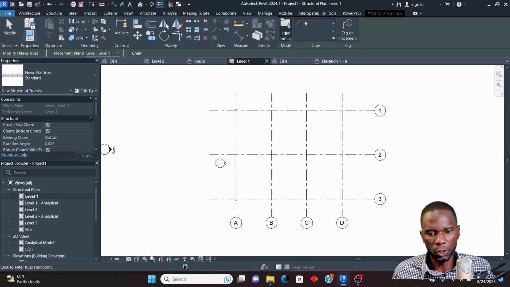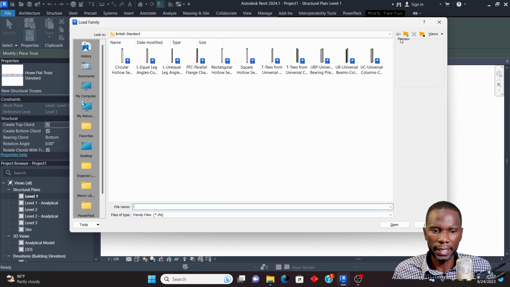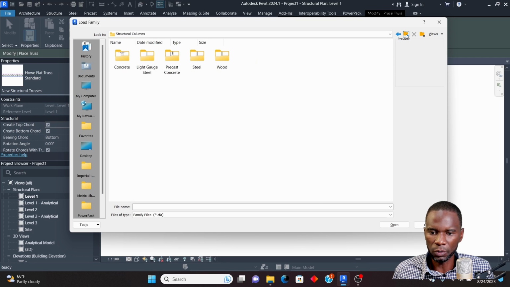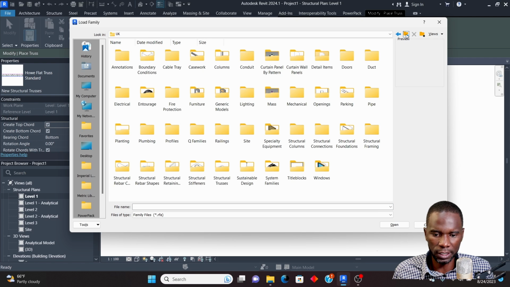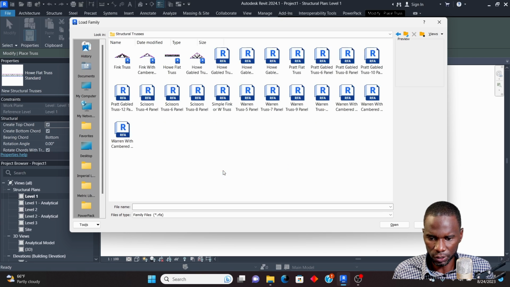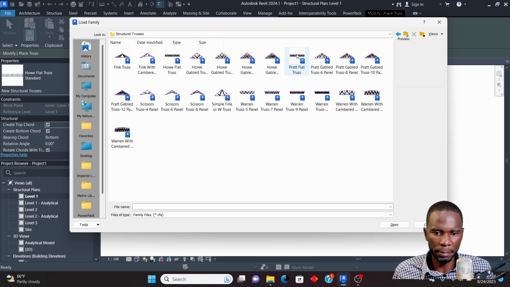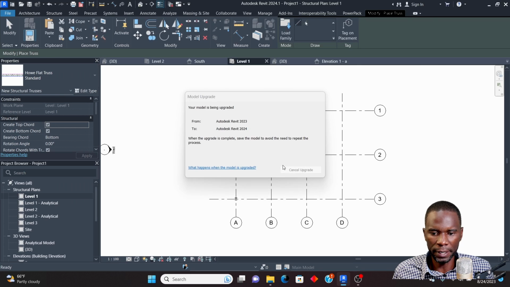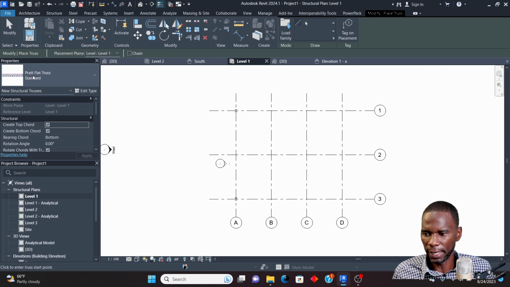So I'll simply go to load family there. Then under the load family, I'll simply go back to make sure that I go to structural trusses. So where are the structural trusses? Make sure that you find it within here, structural trusses. Then I'll simply pick this one, and I'll show you how you can edit it. You can pick any of these and modify. I'll click on open. All right, it's loaded here, and that is the Pratt flat truss standard.